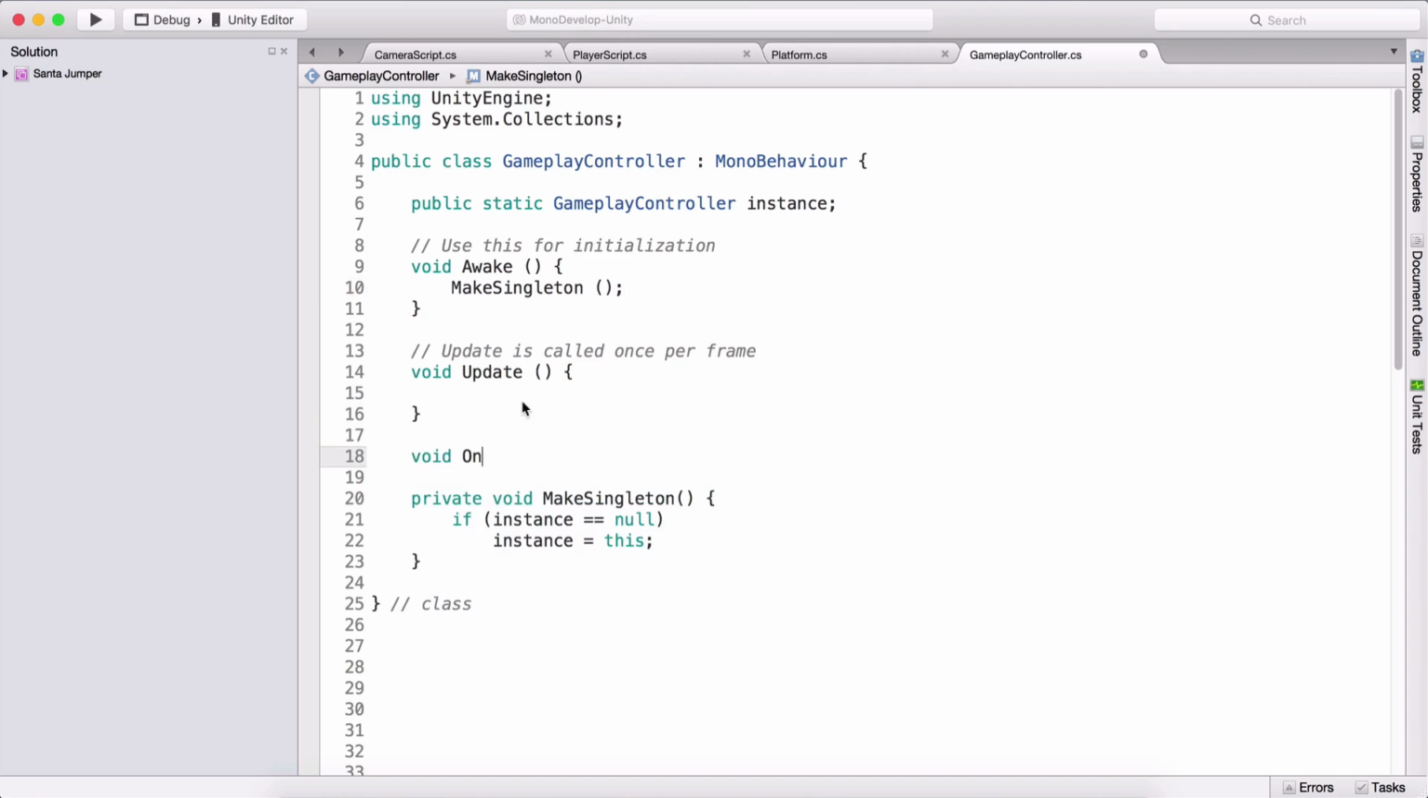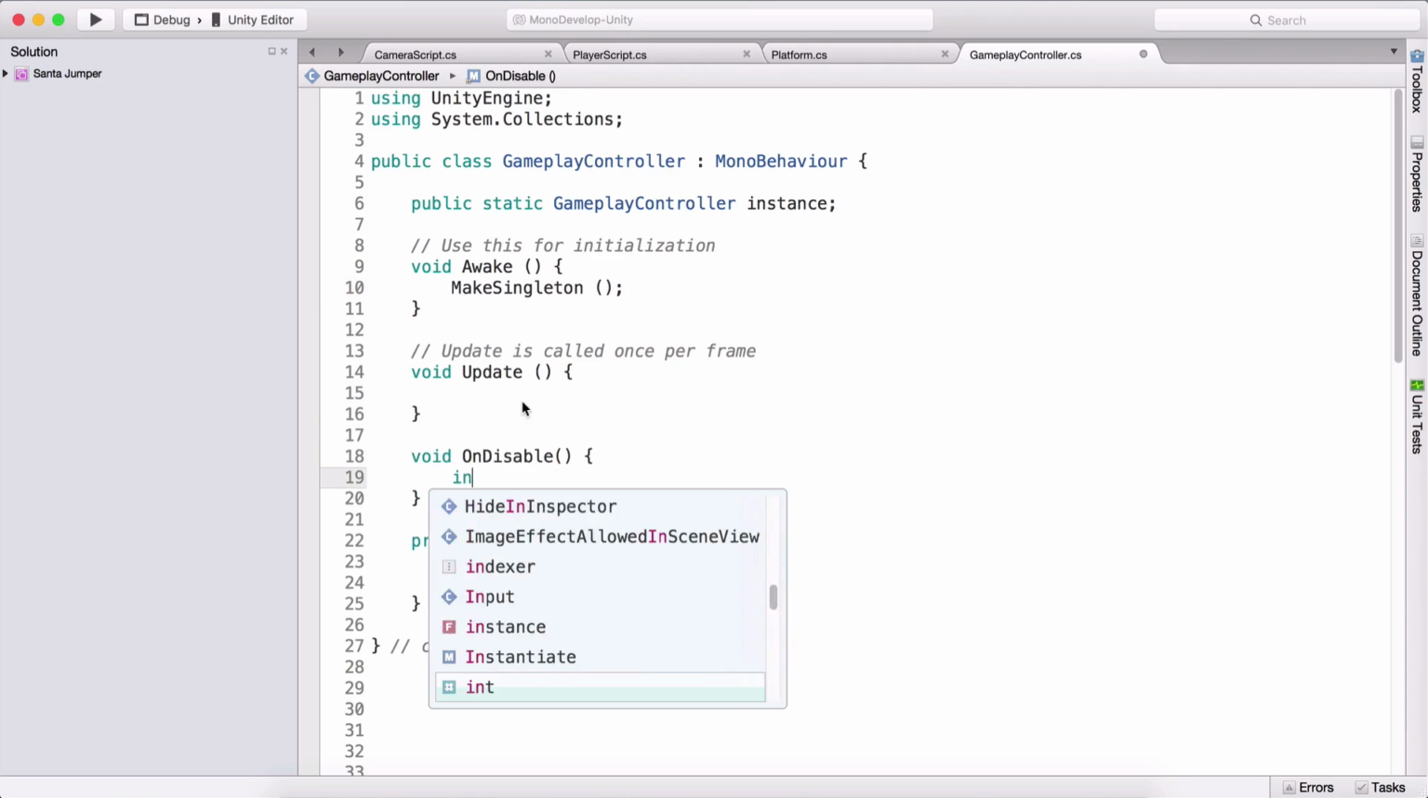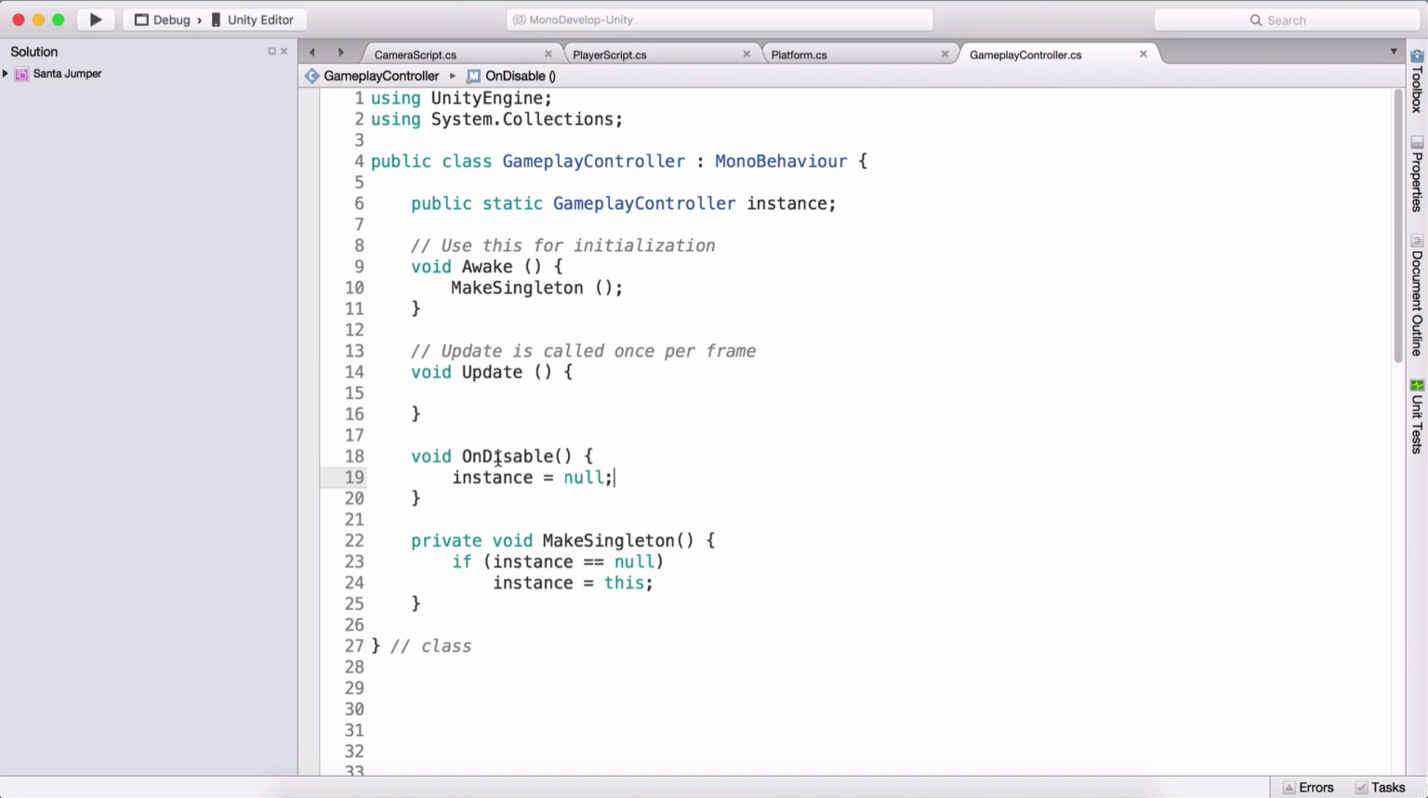And since we are setting it to be an instance like this, it is a good idea to go here and create OnDisable. And in the OnDisable, you are gonna say instance is equal to null, just so that we remove a reference from this script. So the next time when we rerun the game, well, this instance will be null, and here we are gonna set it back to be equal to this.